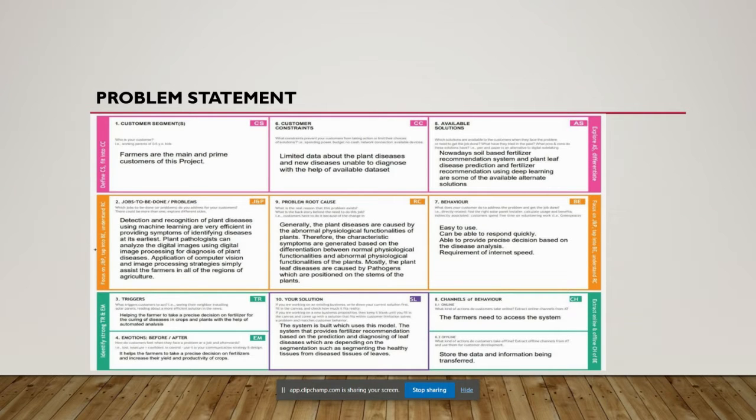Coming to the problem statement, customer segment. The farmers are the main and prime customers of this project, and the jobs to be done are problems. Detection and recognition of plant diseases using machine learning are very efficient, providing symptoms for identifying diseases at an early stage. Applications of computer vision and image processing strategies simply assist farmers in all regions of agriculture.